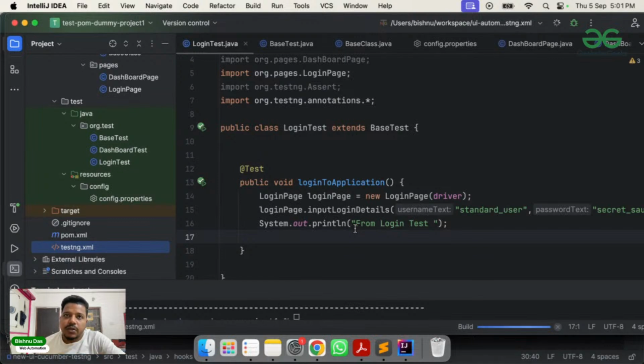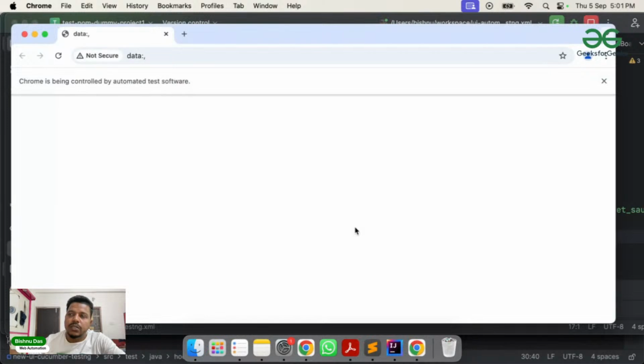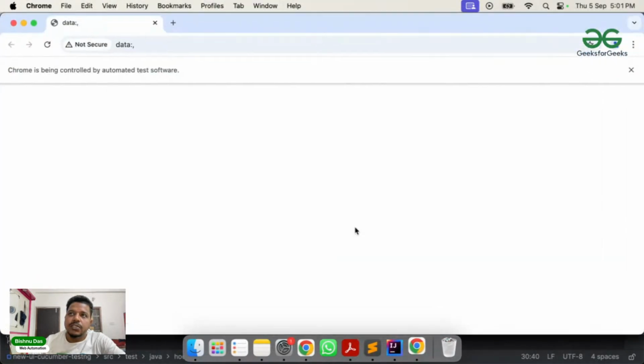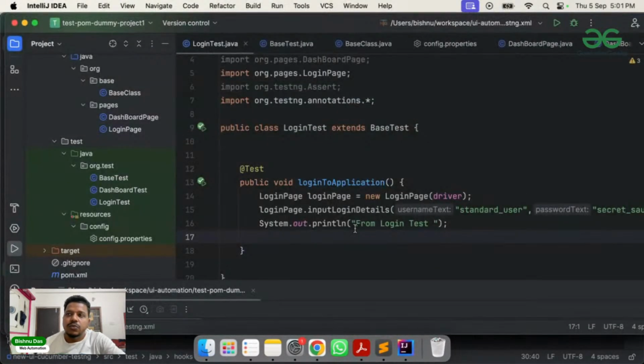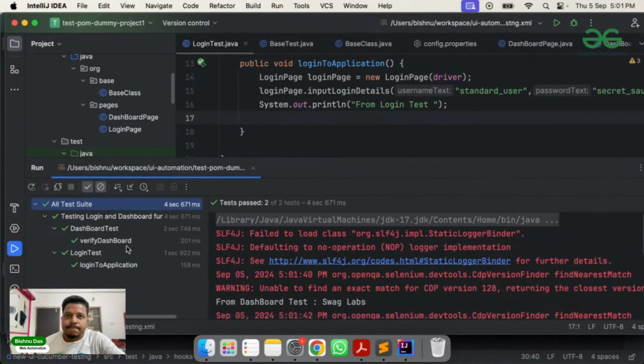So as I mentioned, the TestNG file internally calls the test class, and there is a flow to it. So ultimately the page classes will be called. You see, it was very fast, and it already completed. If you see here, there was only one test under the dashboard test, and there was only one test under the login test.